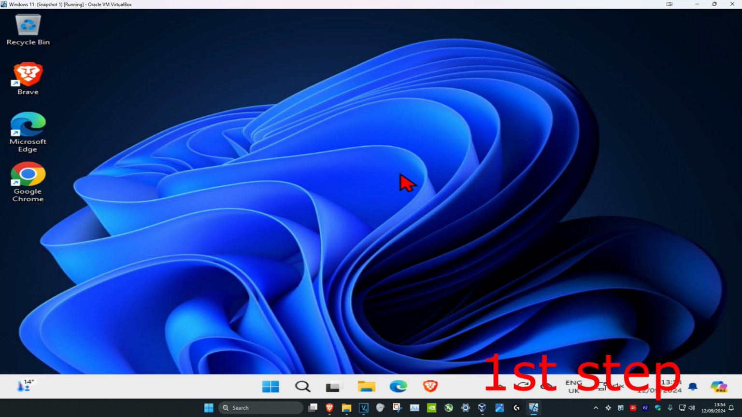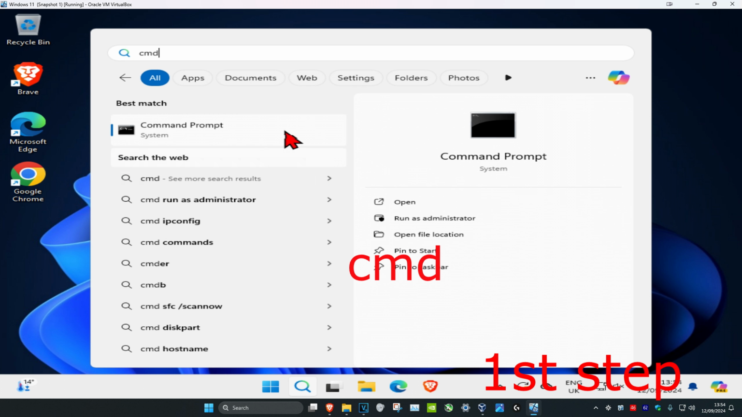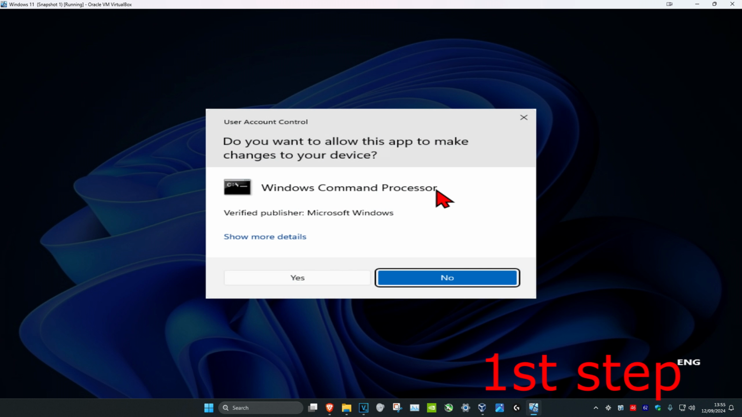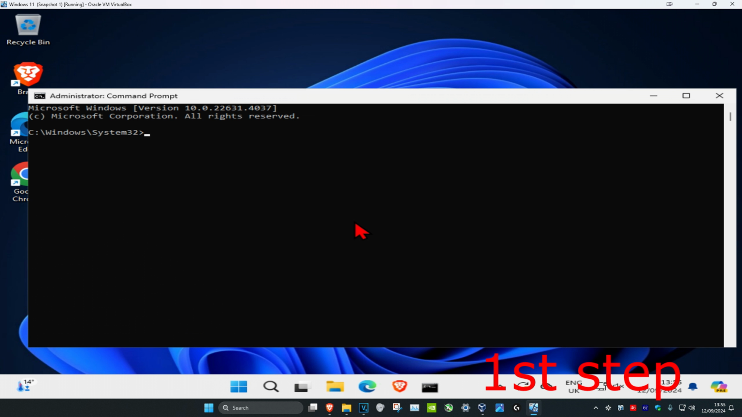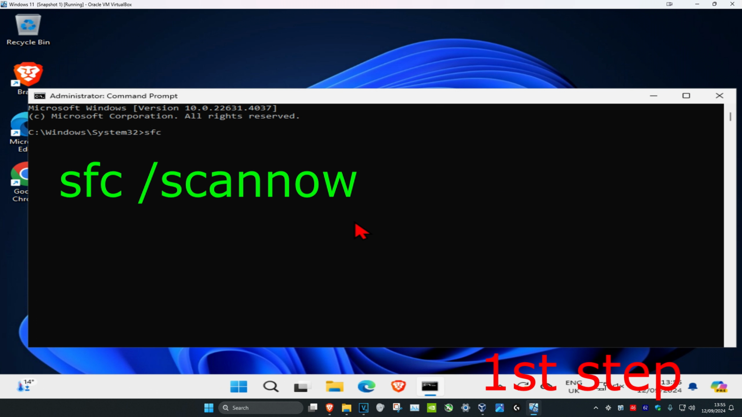So guys, for the first step, you want to head over to search and type in CMD. Then you want to run it as administrator, and then click on yes. And now once you run this, you want to type in sfc /scan now and then click on enter.